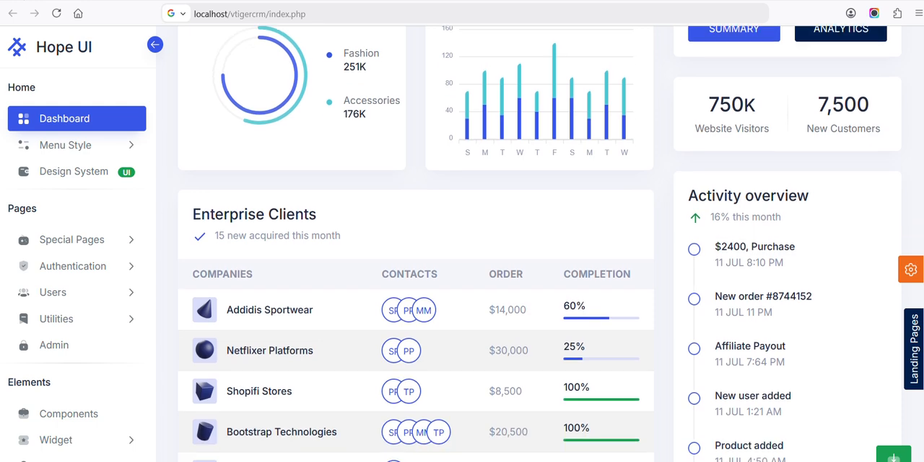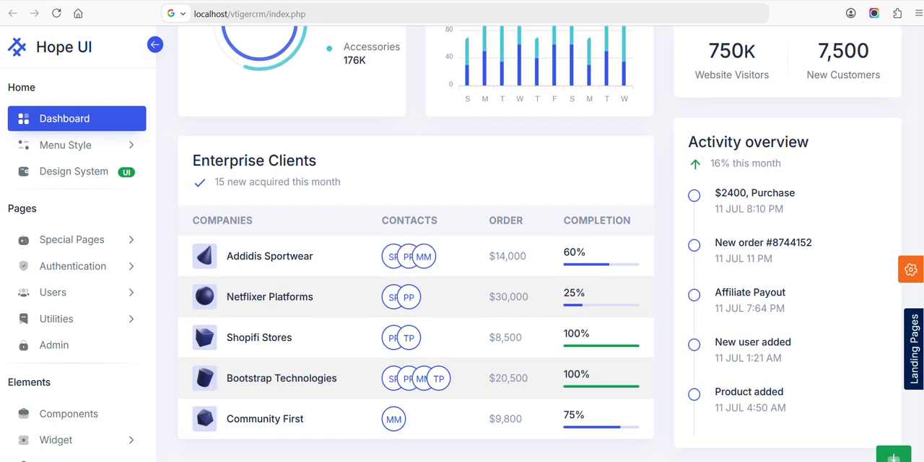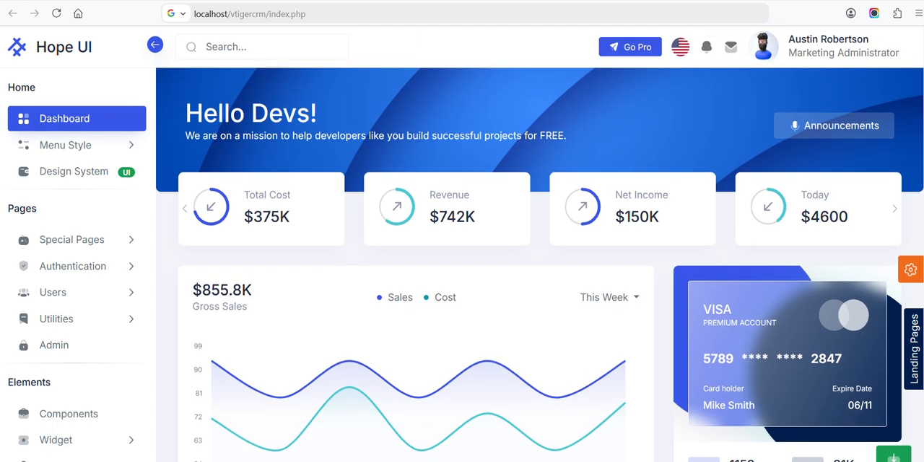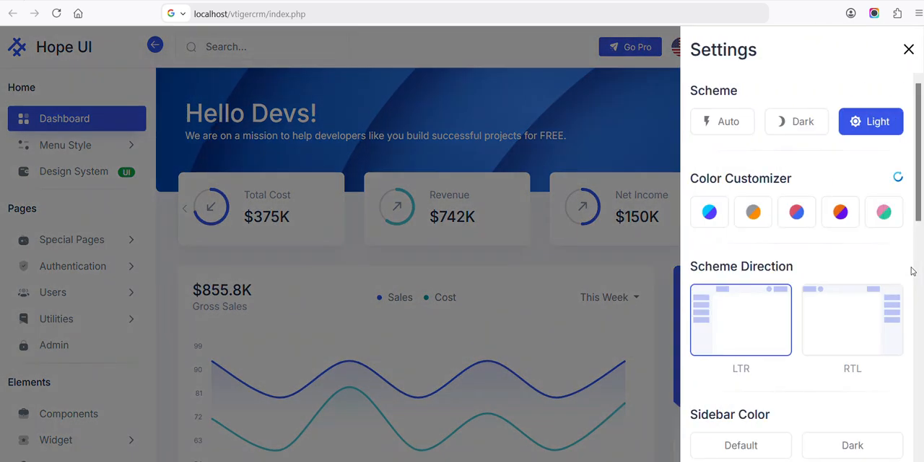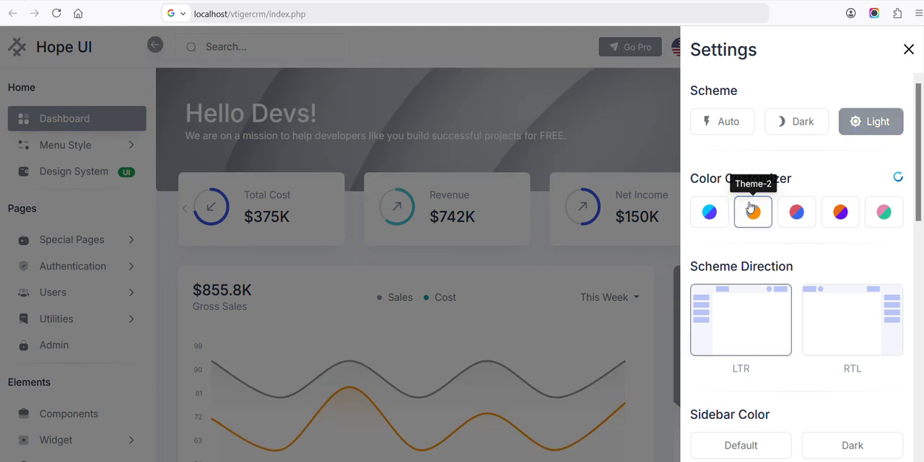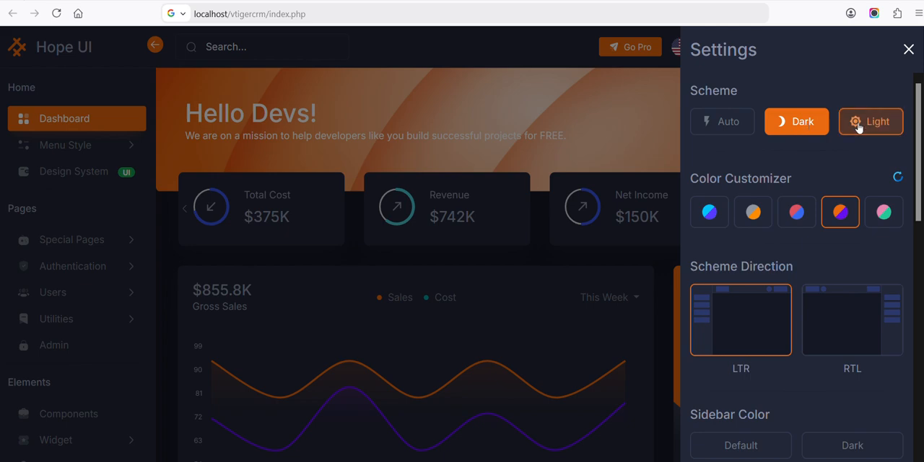See friends, it works like a charm. Also, this works well. See, dark and light blue works well.